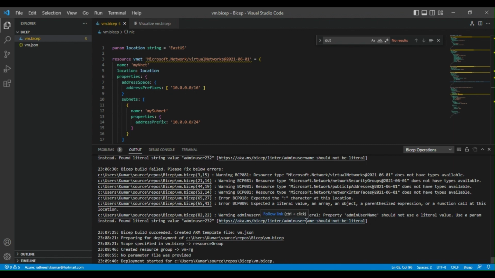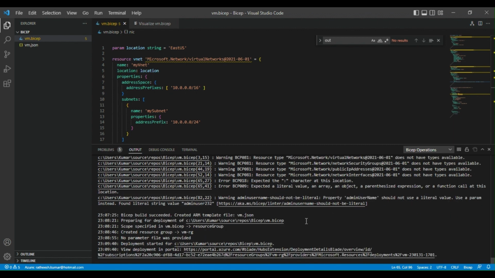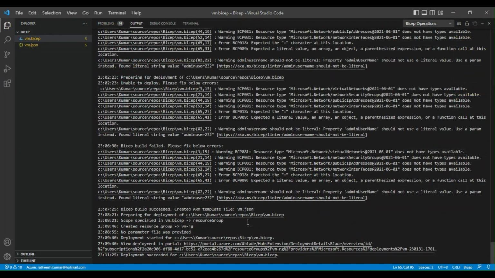Let's wait for the bicep script to create the resources in the portal. You can see the deployment is in progress, and you can watch that from the below link. I will pause this video for the deployment to succeed, and I will be back once the deployment has succeeded. All right, so our deployment has succeeded. Now let's go into the Azure portal and verify whether the resources have been created.